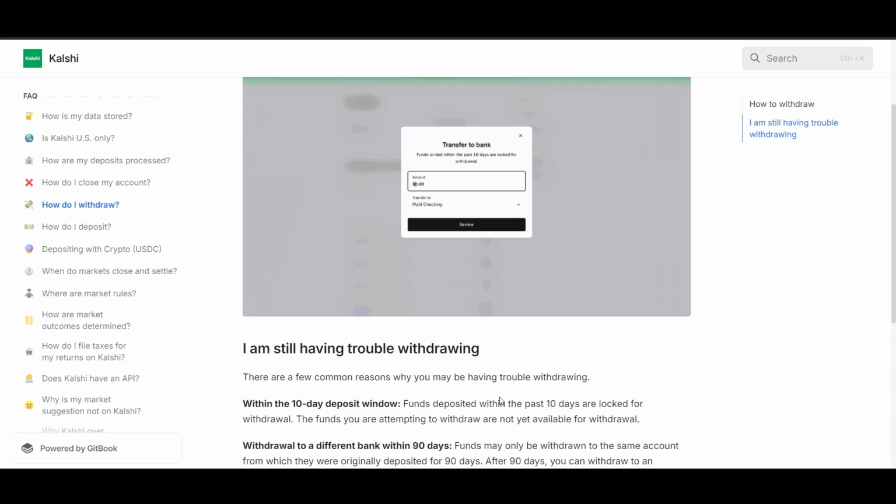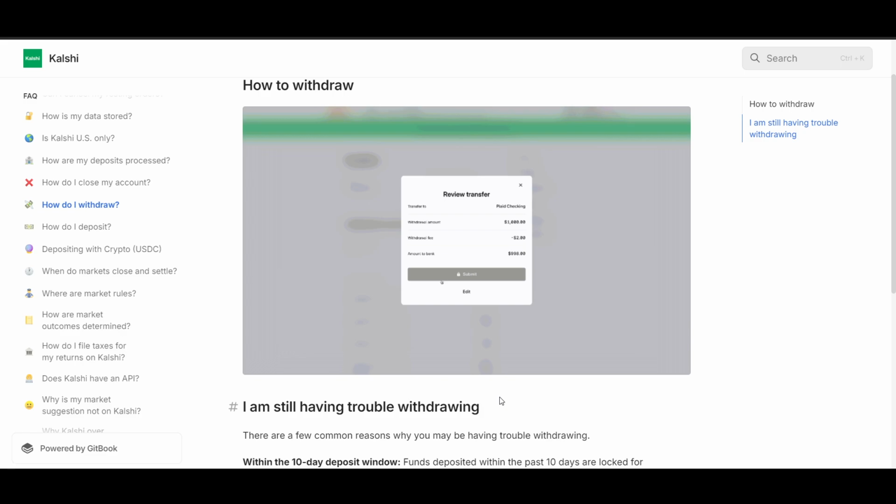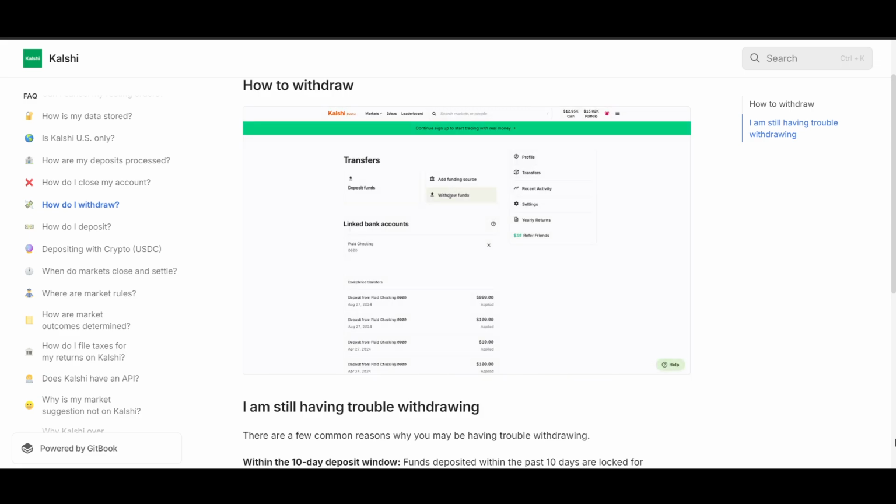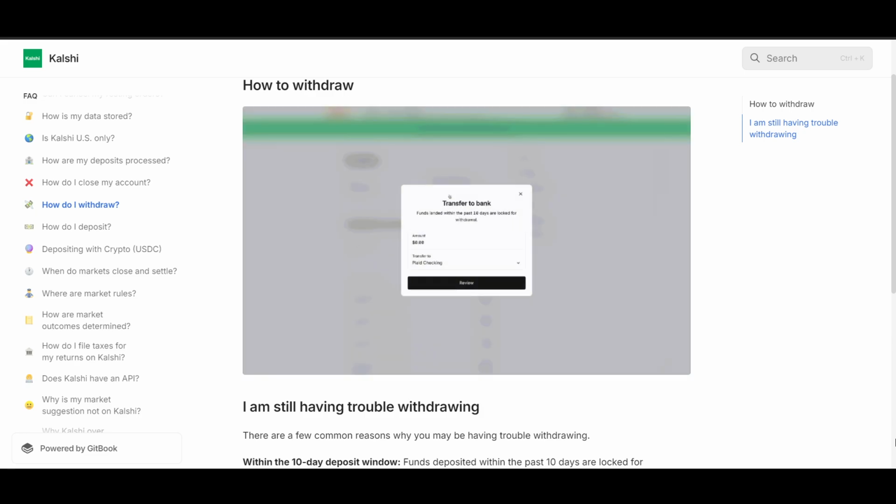Ensure that your linked bank account details are up to date to avoid any issue with the transfer. And after confirming all details, submit your withdrawal request. Withdrawal typically takes some time to process, so check your bank account for the transferred funds after a few days.